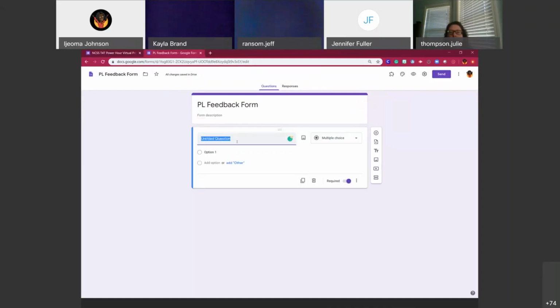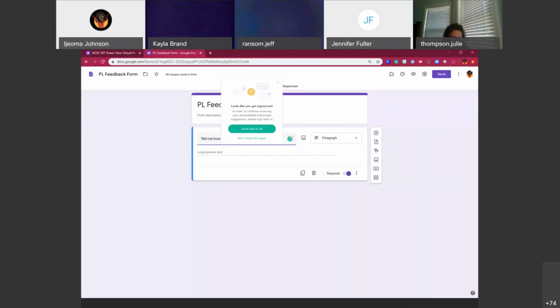If I want the form to be anonymous, then I don't want to use name, but I can type, tell me how you feel today. Based on the type of question you type, Google's super smart. Over here on the right-hand side, it's going to try to predict the type of question you want to use.